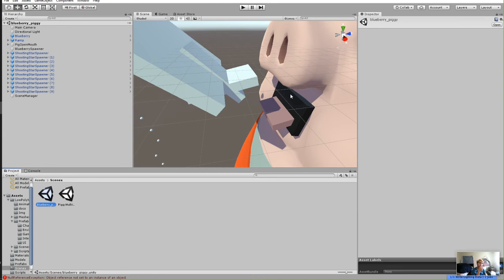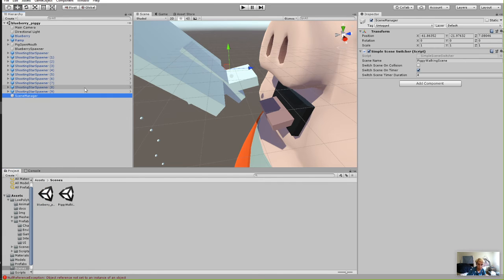But then if you have a more cinematic thing, or a cutscene, where you just set up this thing that you want to look at for a little while and then move on afterwards, you can use the simple scene switcher in timer mode and just set how long you want to be able to look at stuff.